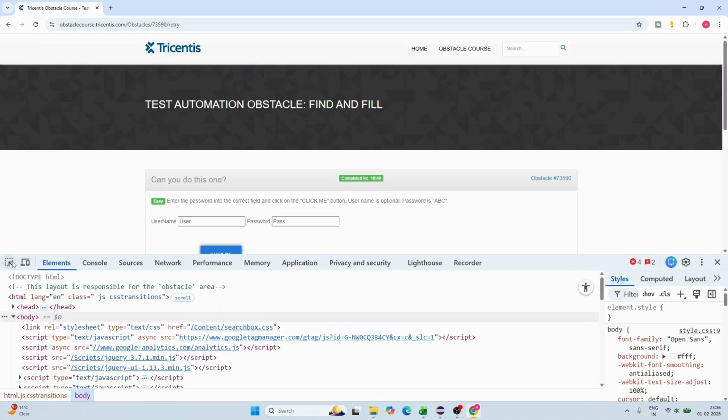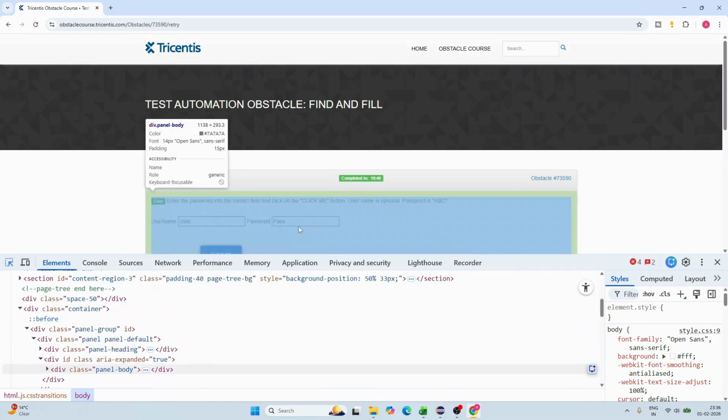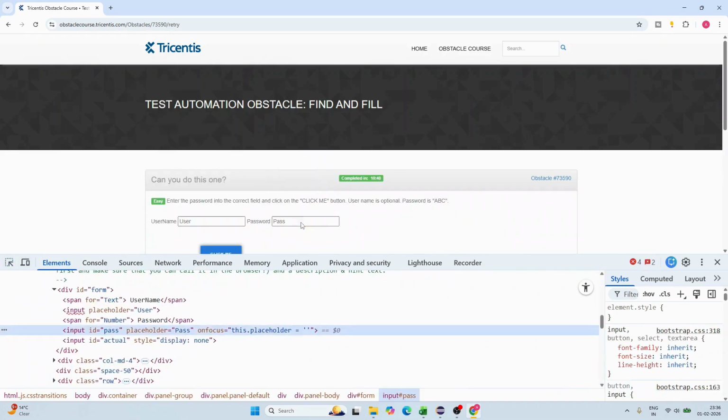But there is a nuance to this. Let me do one thing. Let me just refresh this once more and then try to show you. So you see here, how this text box is working is this is ID pass, and there is a placeholder.